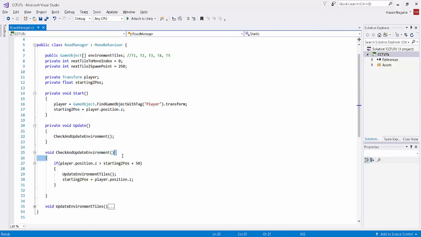So in my check and update environment function, the one that we're going to make in this video, what I'm doing here is I'm going to be calling this function every single frame, right? I'm calling it in my update. So this one is going to be running in every single frame. Every single frame, what I do is I check the Z position of my car, which is the current Z position of my car, and I check, is it greater than the starting Z position plus 50, okay?